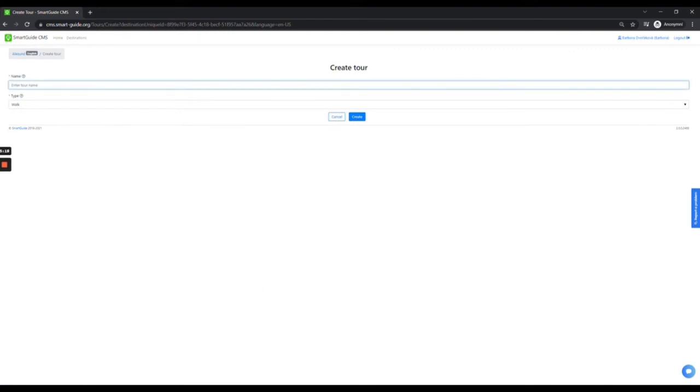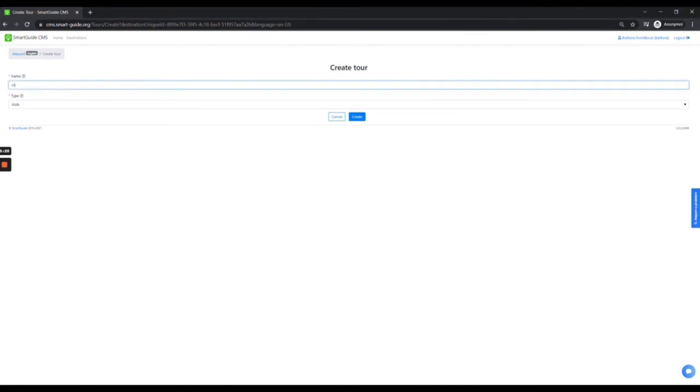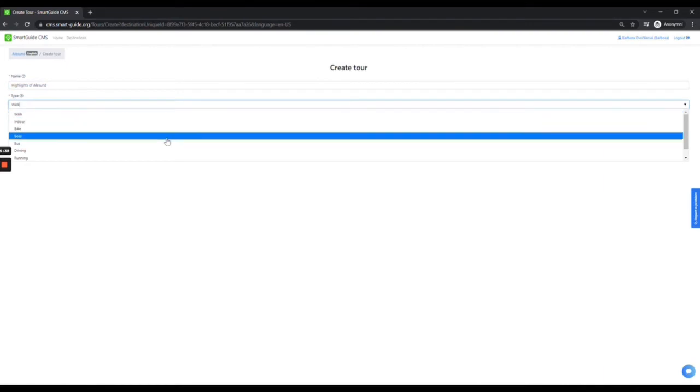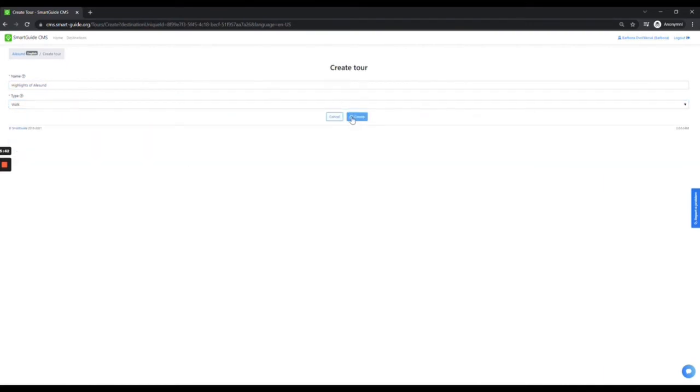So what will be the name of the tour? Well, it can be Highlights of Ålesund. Awesome, sorry. And it will be a walking tour. You can also pick any other type of tour, but we'll stick with the walk, and we will create it.